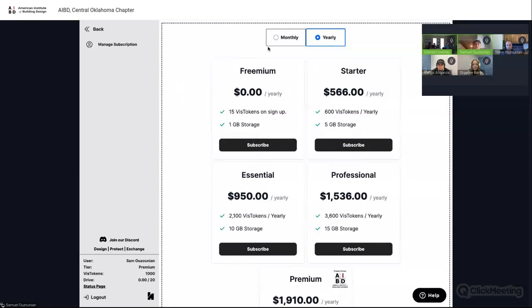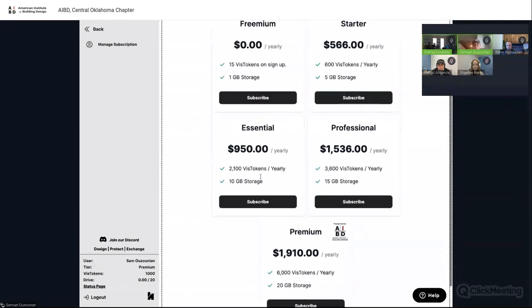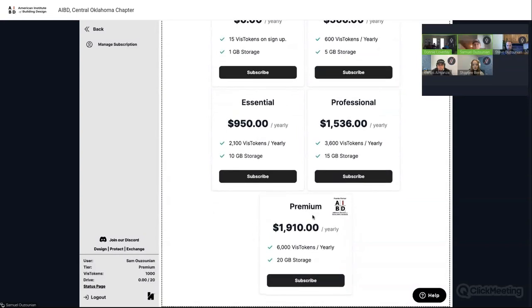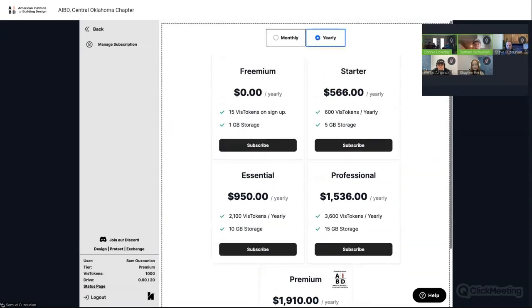So as I was saying, clicking on the link brings you to this page. You'll have to go through a login and sign up sequence. It's very easy. You just provide a phone number, enter the sign up code that we send you, and then go through a sign up process, answering some very brief questions. And as I was saying, the premium for AIBD members is $707 yearly with 6,000 Viz tokens and 20 gigabytes of storage. And then we have our other plans as well.